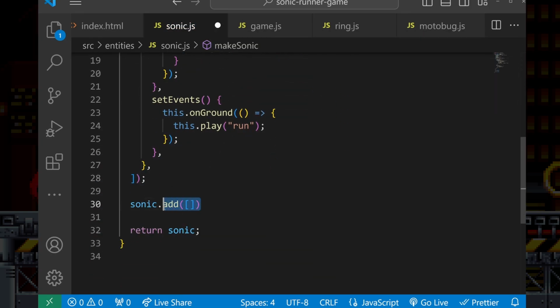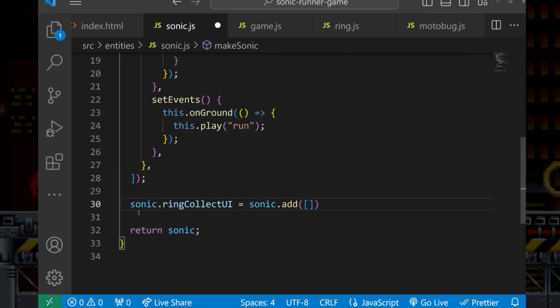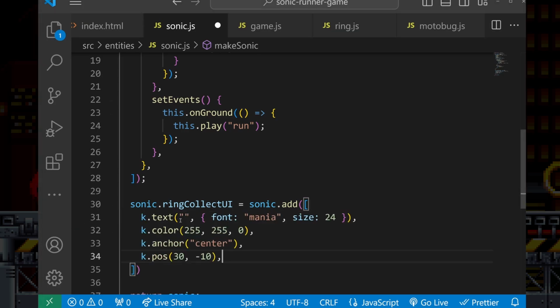And then instead of calling the Sonic add immediately, because by default, if you do this, to access the children later on, you're going to have to do Sonic dot children and then array 0, etc., which is less convenient and less understandable. You will not understand it if you're not familiar with the code base at all. So what I do is Sonic dot ring collect UI, and I'm going to store the child game object here as well, so that someone is going to understand.